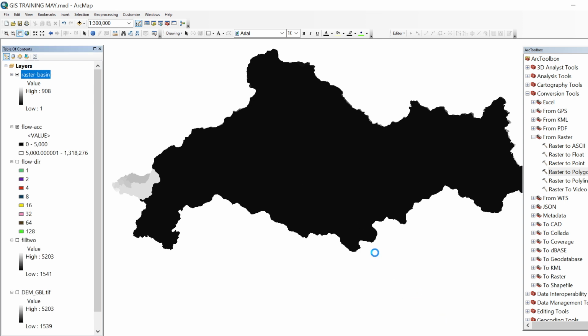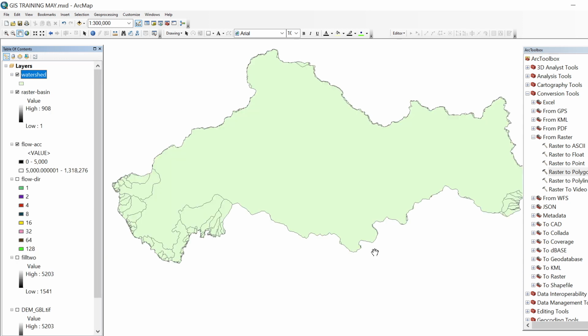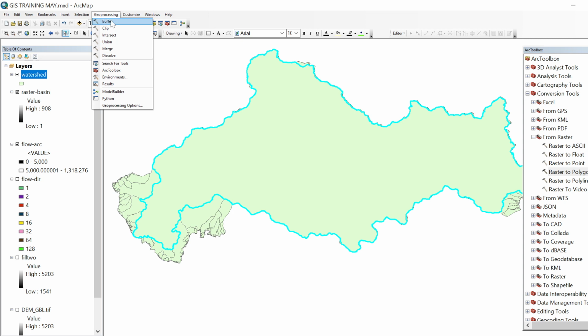It is converting it. It has converted it. So then we can go to the clip feature. It has given different options, we can select one, like we have selected this, and then we can clip this. Go to geoprocessing, clip.